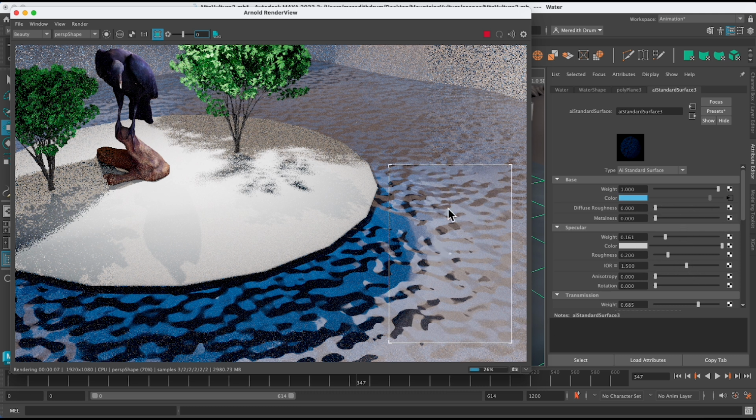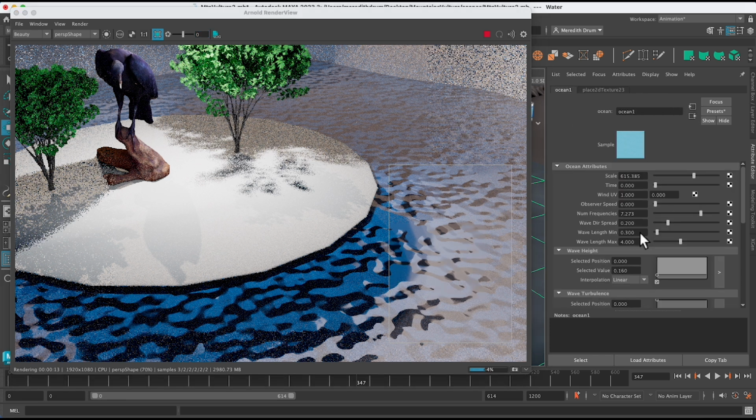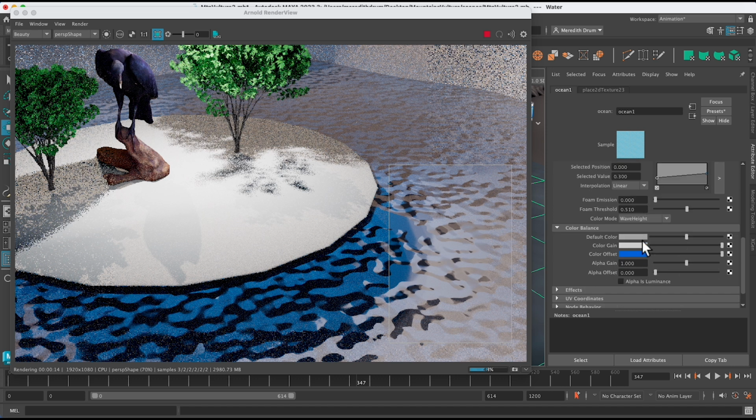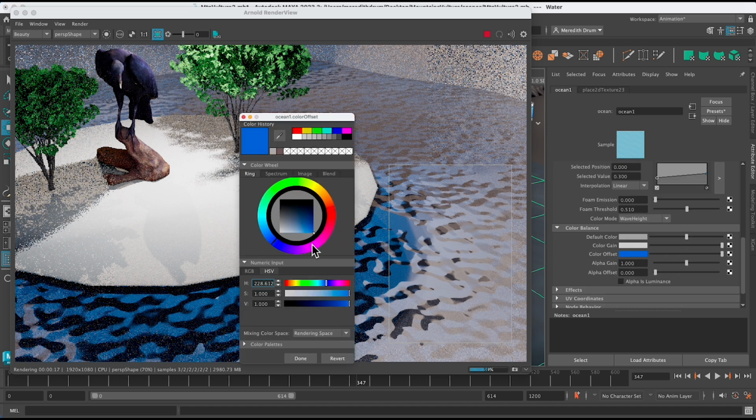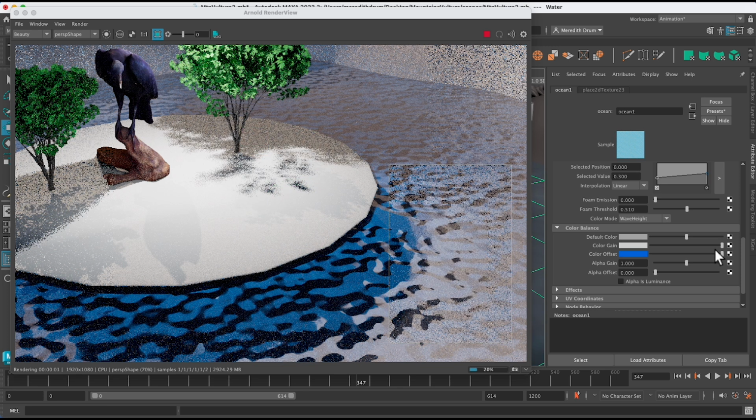So, for instance, on this surface, it's a standard surface shader. Say, for instance, I want to change the color balance here, just so you can see something dramatic. You can see that I added this kind of blue ocean shader to it. So just so you can see it's a different way of rendering. Just going to close that without saving it. Click on it again and close this.